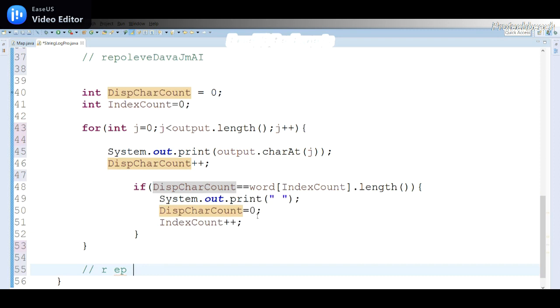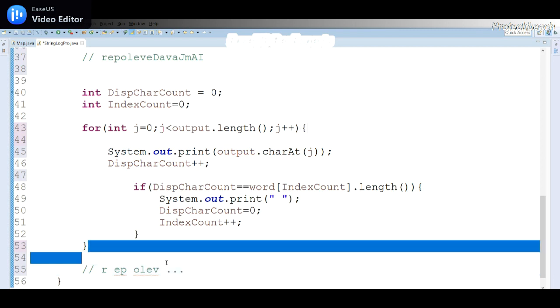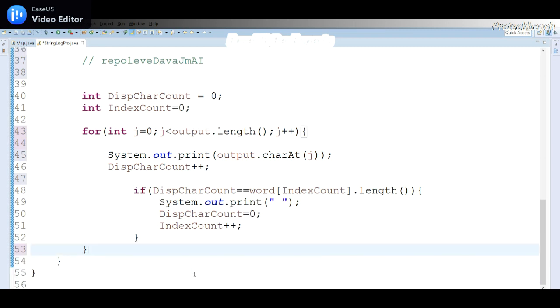Display count is equal to, now again it will make 0 because I need to take the character count from here, right? So again 0. So index count is equal to plus plus because I want next data. So now again after displaying the fourth characters, so similarly it will display 4 characters, that is OLEV, then giving the space, and rest will be displayed. So this is how we can make the given input into the expected one.